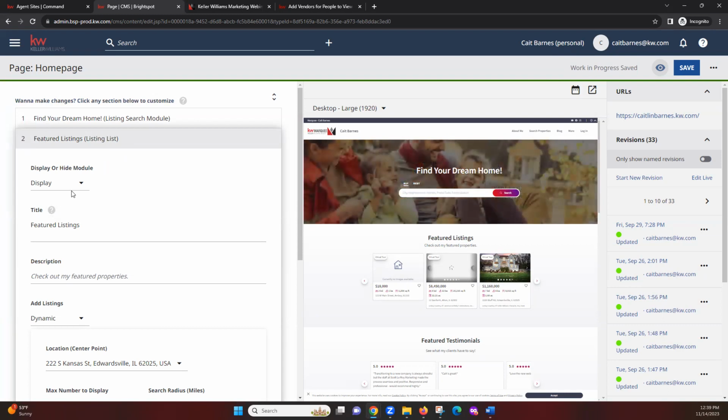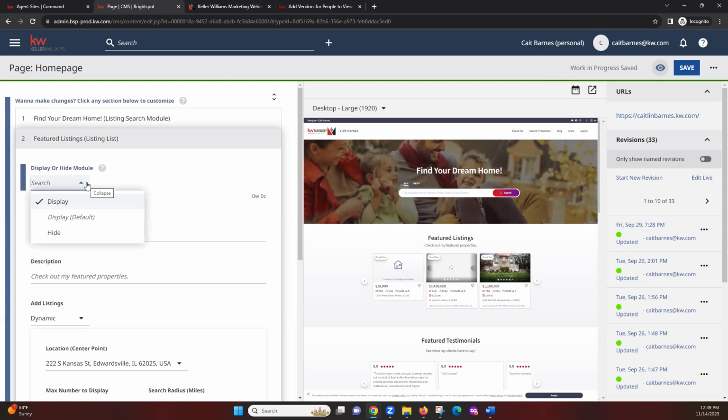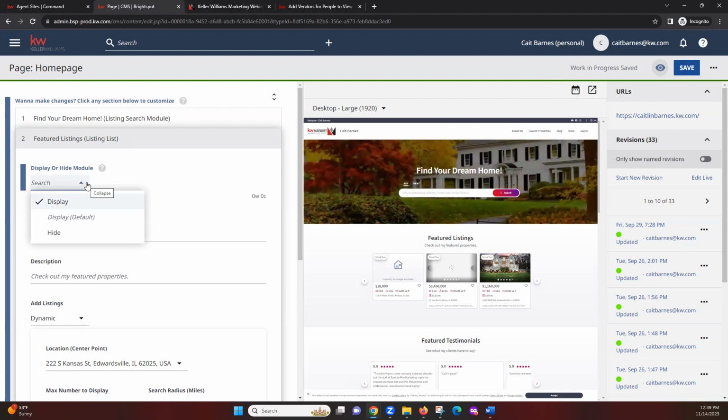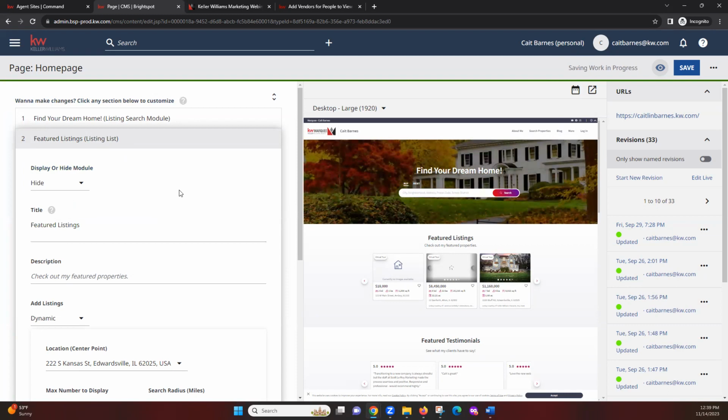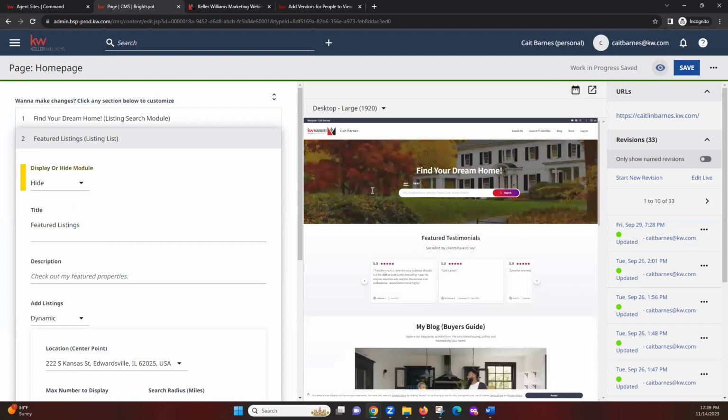You do have the option to display or hide this, just like our items on our About the Agent page. If you by chance don't want to feature any listings on your site, you can go in here and hide this, and that will take that away from your homepage. I'm going to go ahead and change that back to display here.